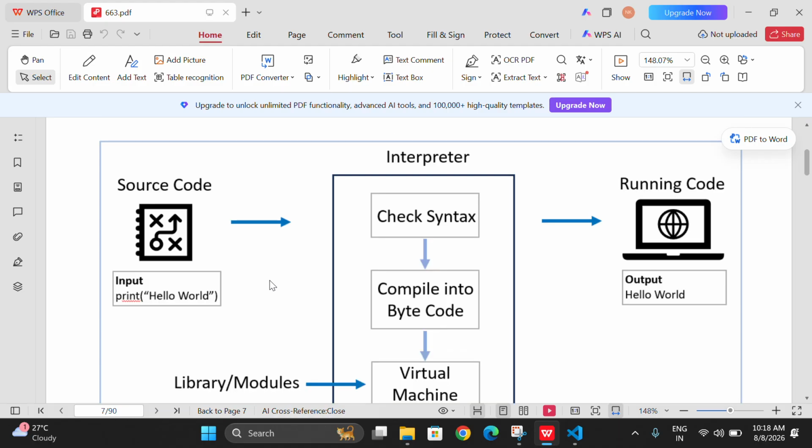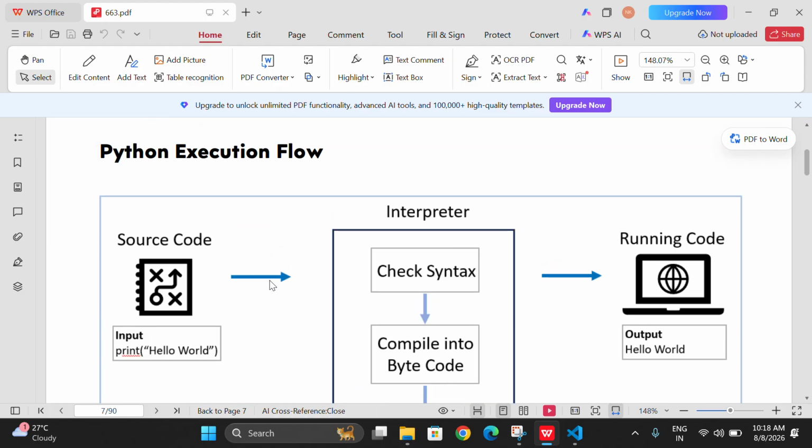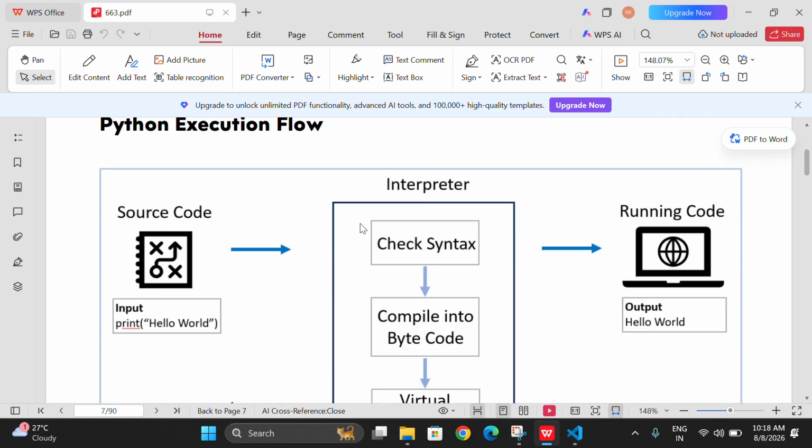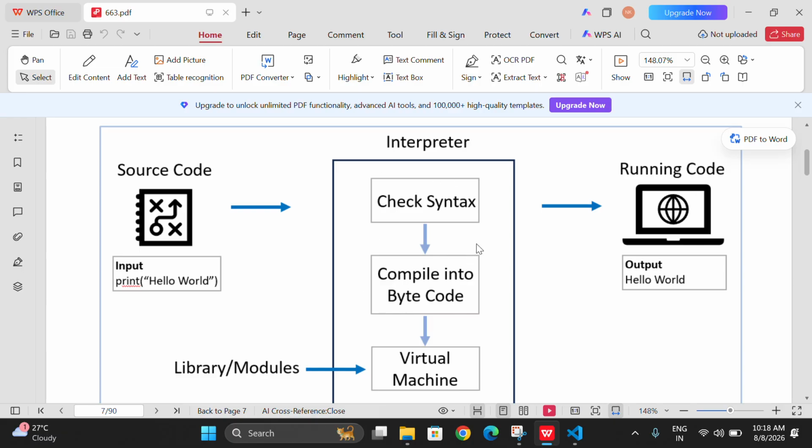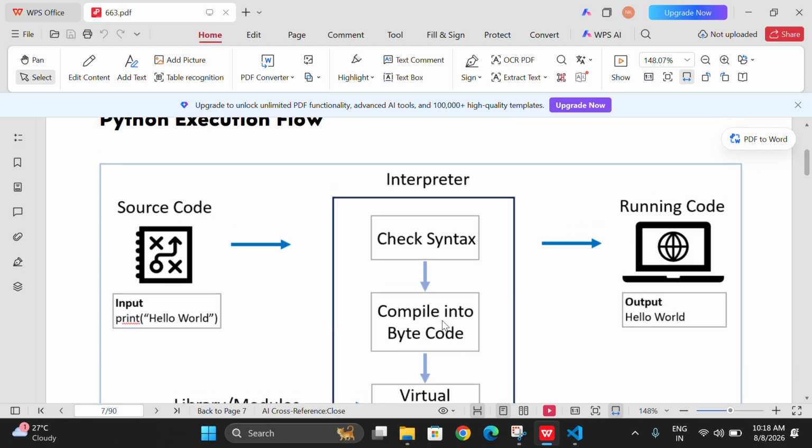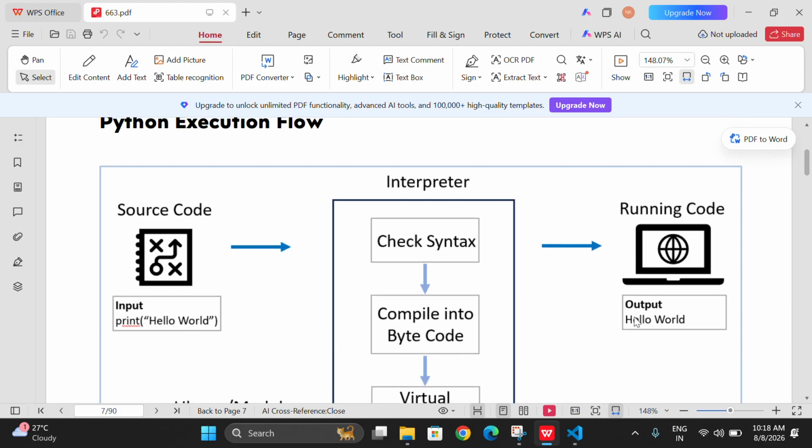Basically, it's a three step process. Python execution flow is three steps. First of all, we write the source code, then our interpreter has another three steps: syntax check, compile into bytecode, virtual machine. Then if all three are correct, it runs the code and gives us the hello world output in our console section. In this way we can get it.